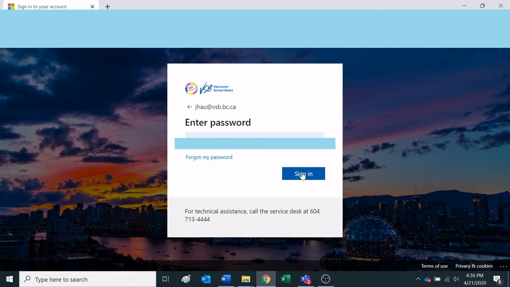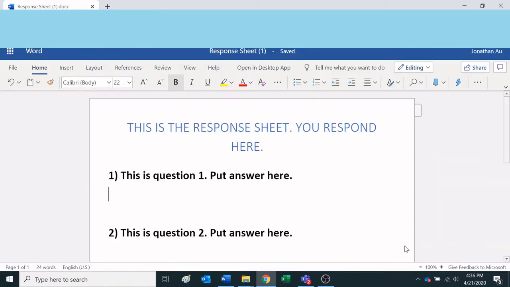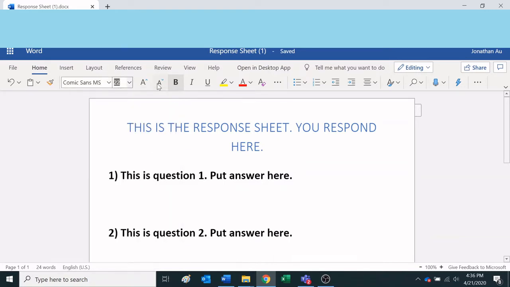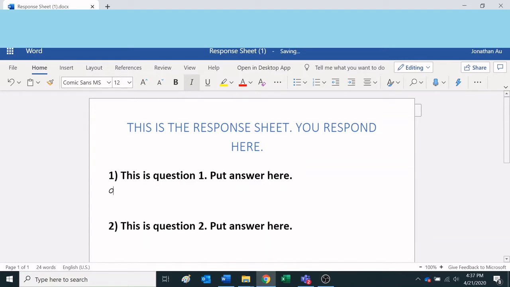Don't forget to log in. And it takes you to the response sheet. And here you have all the features of Microsoft Word. You can change the font. So I'm going to choose Comic Sans. You can change the font size. I'm going to make it 12. You could make it bold. You could make it italicized. You can write your response here.